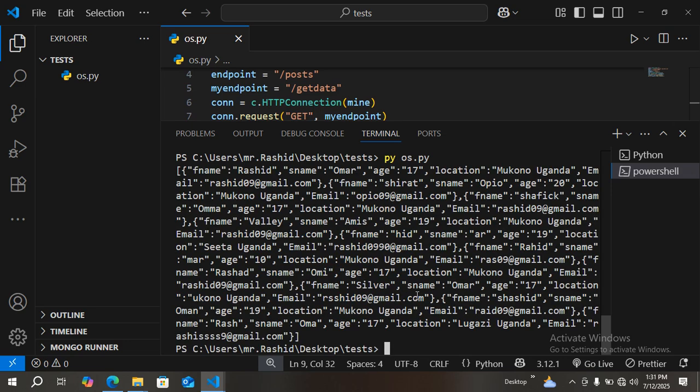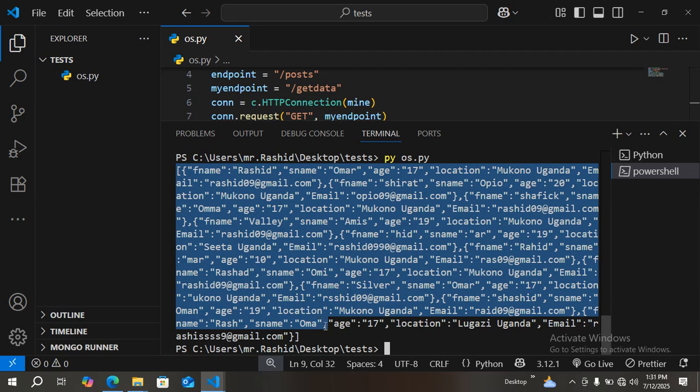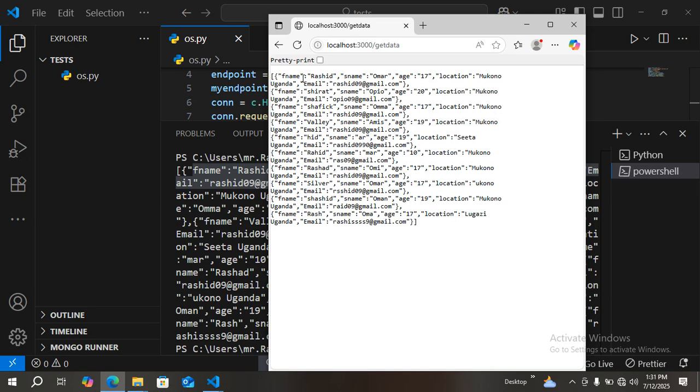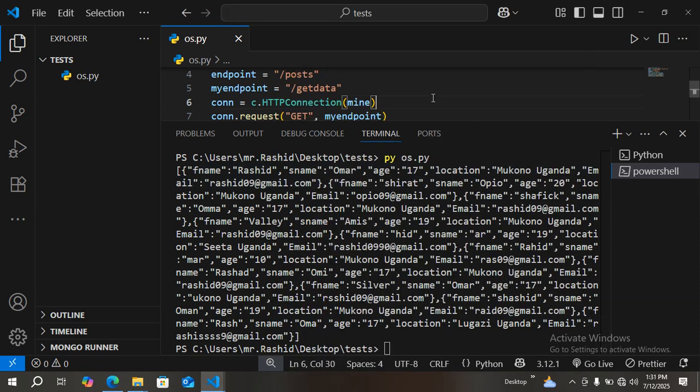So bang, we are able to get our data. Are you seeing? It is here. All our data is there. Okay, it is here. Fname Rashid, sname Omar, as it is here on the web. Okay, Fname Rashid, sname and so on. Okay, so that is it.